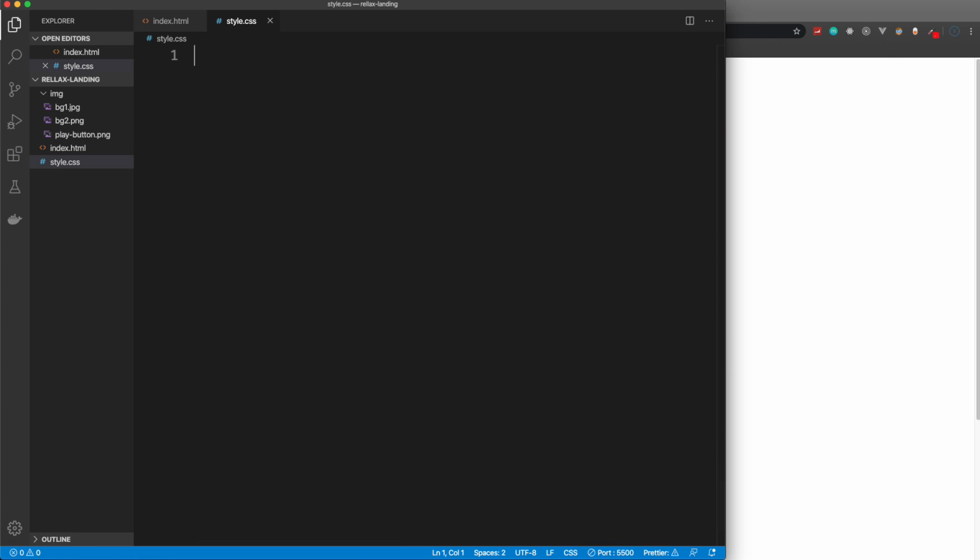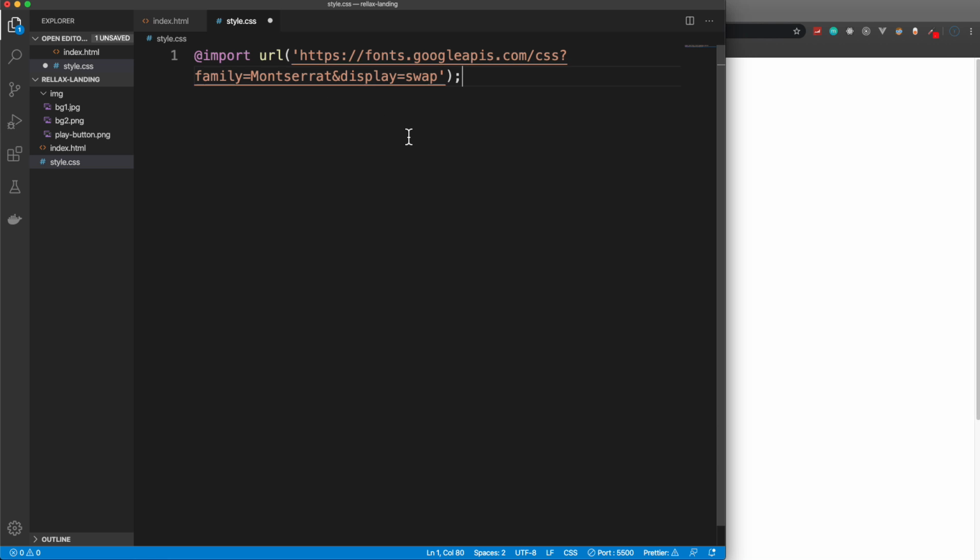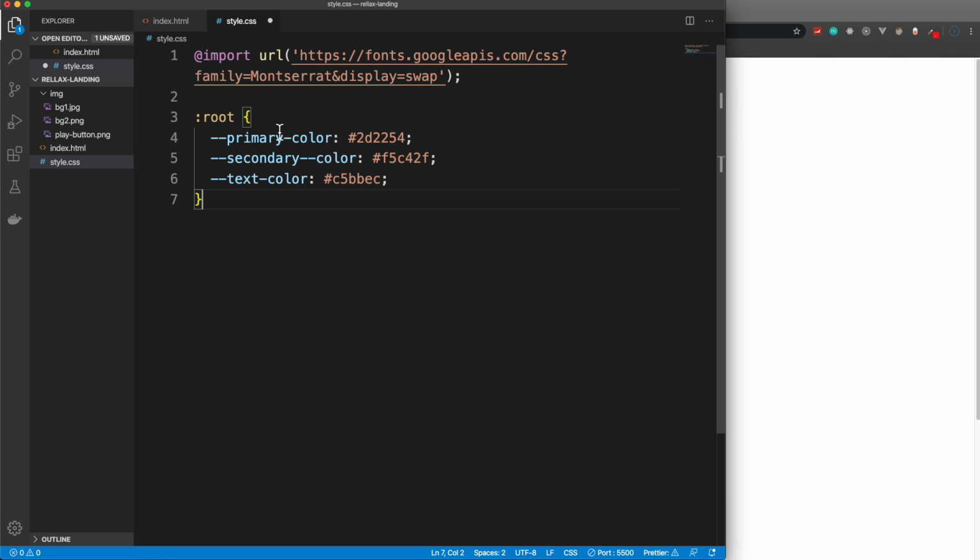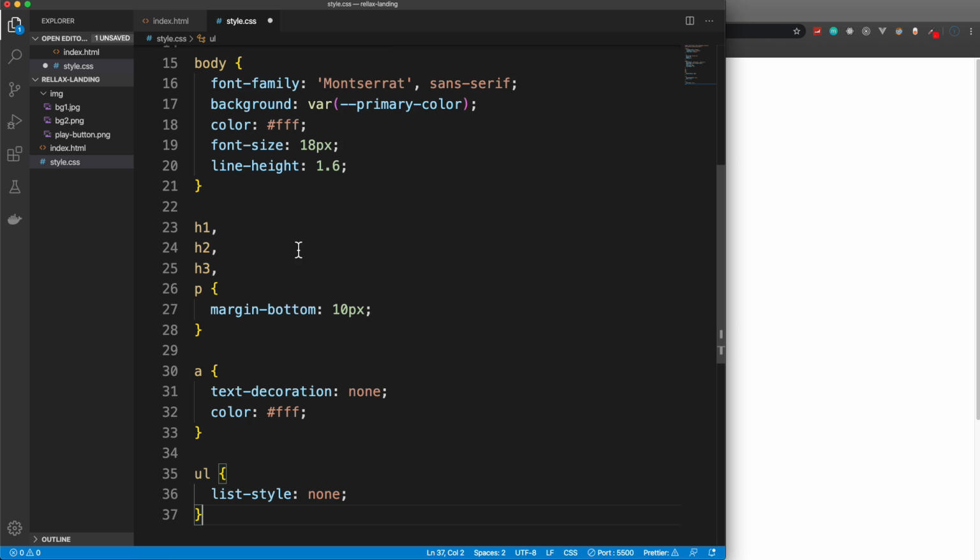Okay, now we're going to jump into the CSS, and I am going to paste most of this stuff in. However, I'll paste it in and I'll go over it. So first thing we want to do is import our font. We're using this Montserrat font here. And then we're going to set some variables or some CSS custom properties. So on the root scope, we're setting the primary color, secondary color to yellow, and the text color to this light purple.